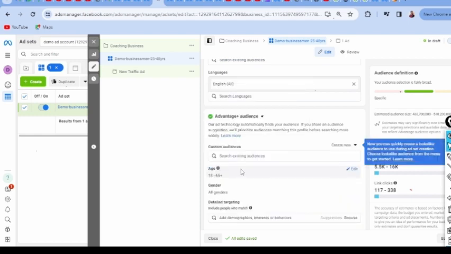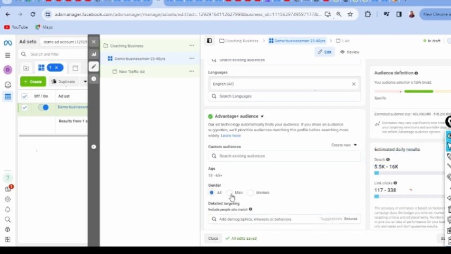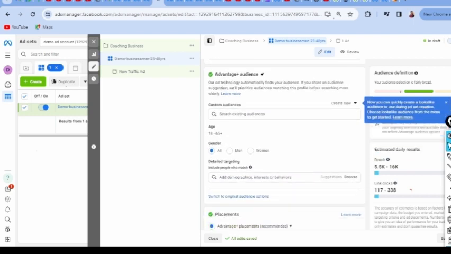I clicked on this, select existing audience. Age is 18 to 65 plus. If you want to edit, you can edit the gender. You can be specific with the gender. For example, I can choose only men, or both genders. I want it for everybody basically. And then there is detailed targeting.